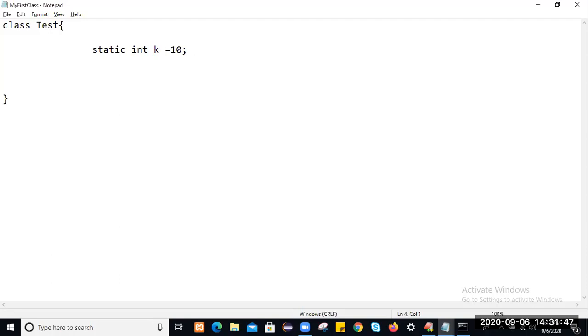If you want to create an instance variable, how will you create it? Let me create one instance variable: int i = 100. If you don't use the static keyword, then that variable is treated as an instance variable. This is called a static variable, and this is called an instance variable. We created these variables within the class area. This one is a static variable because it is created with the static keyword, and this one is created without the static keyword.